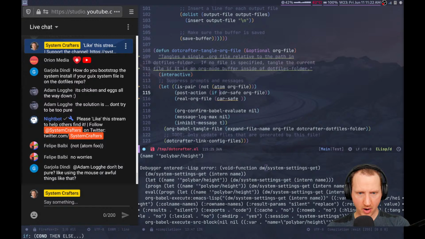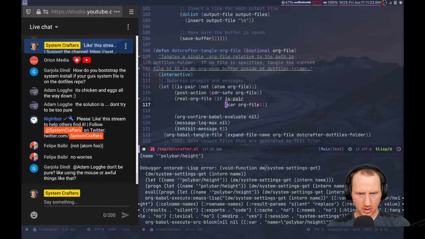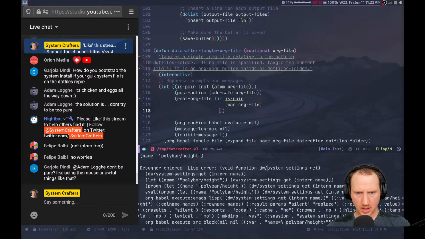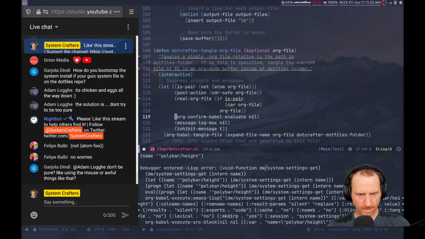So if this is a pair, then I can do, well, I could just do could or safe no matter what, just for simplicity's sake. But in this case, I need to check if it is a pair. Then I need to use car on the org file. And if it's not a pair, then I can use the file directly, org file. Okay, so now I can use real org file here.